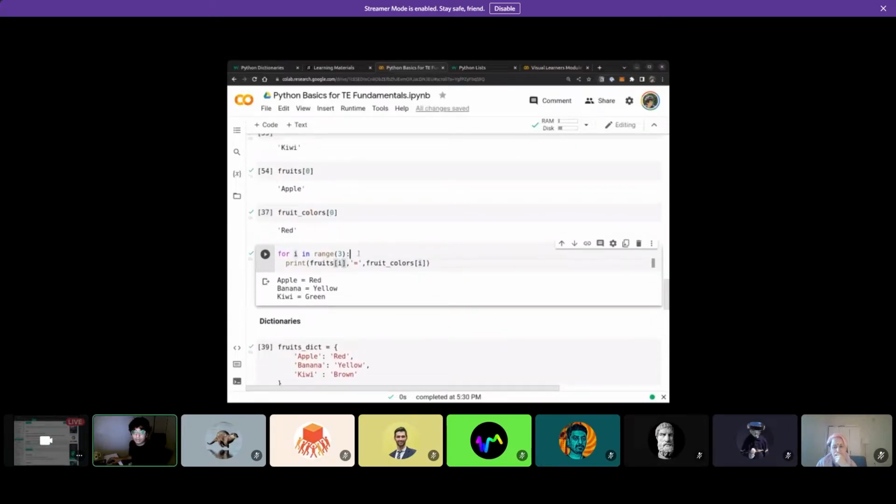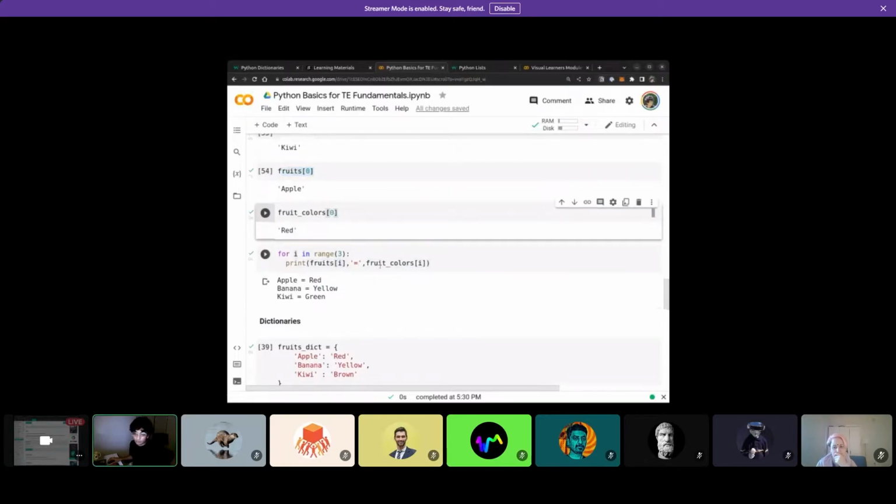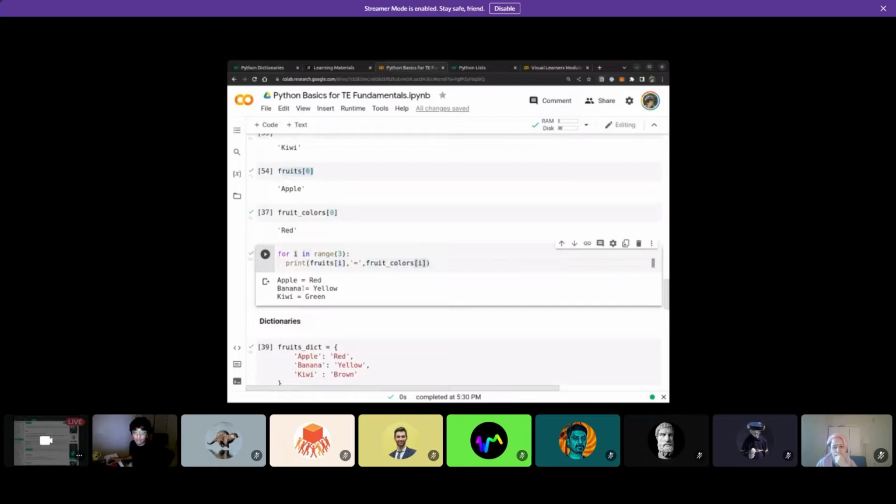Since we know that i is going to go from 0, 1, 2, in the first run of the loop, i will be 0. It'll read the statement, let's print fruits 0, which will print this, is equal to fruit colors 0. So that's what it printed: apple red. Then this loop got over. It went to the next iteration. i became 1. It fills fruit 1, fruit color 1. It prints banana and yellow. Then it prints kiwi is equal to green. Right? This is one way to associate two lists together.